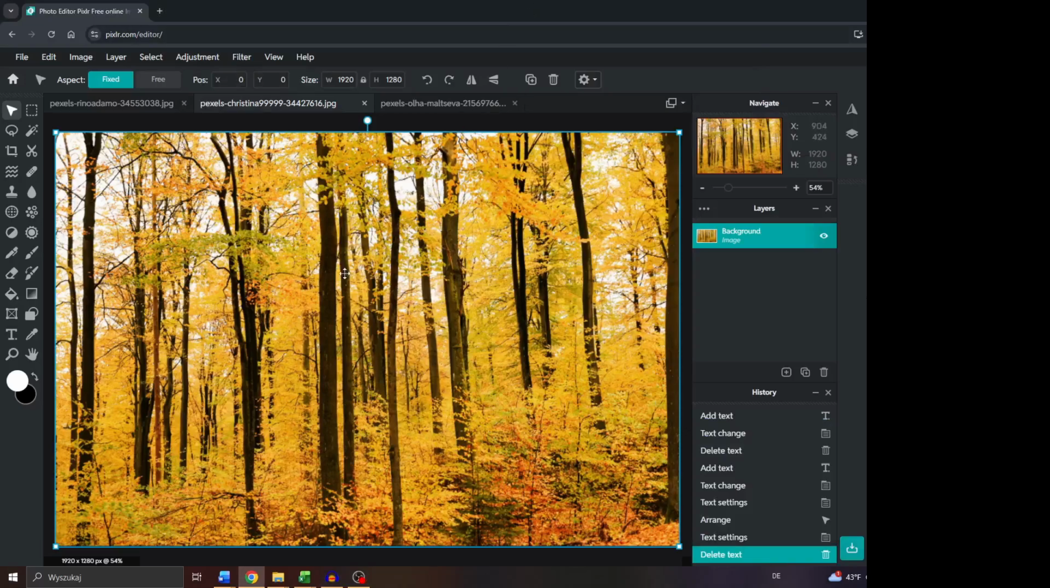Hey guys, what's up? In this tutorial we're going to show you how you can brighten images in the Pixlr photo editor in 2025. So let us get started.